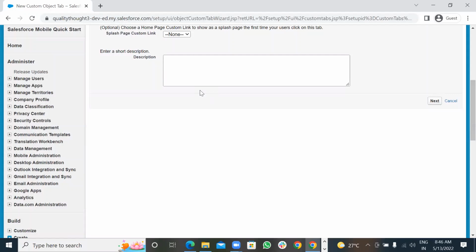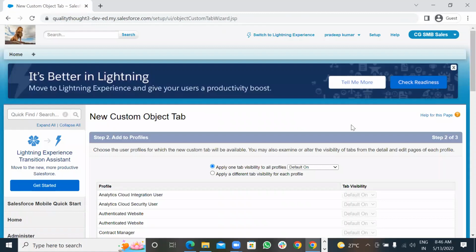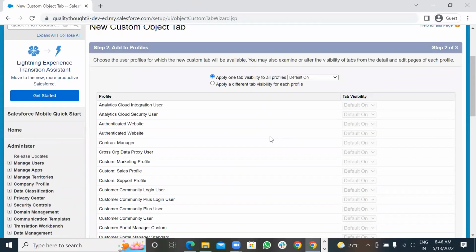Okay. Any doubts clear? Okay. Click on next. Okay. So did I create the custom tab? I gave a name. I've selected the object. Okay. Second step. What is that? So here you are seeing one option. See here. Second step ఏంటండి? Add to profiles.